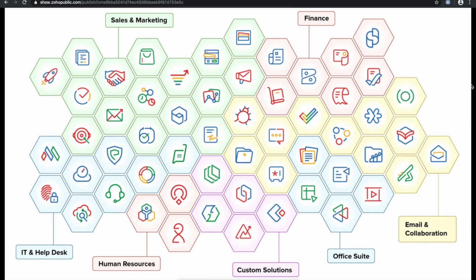So right at the top is the green honeycomb diagram of sales and marketing. So we have CRM products there, we have marketing products like Marketing Hub, Sites. So I'll just hover around here. So this is Zoho Sites, this is Zoho PageSense, this is Marketing Hub, this is Zoho E-commerce, this is CRM. So all the green honeycombs that you see are the sales and marketing products that we offer at Zoho.